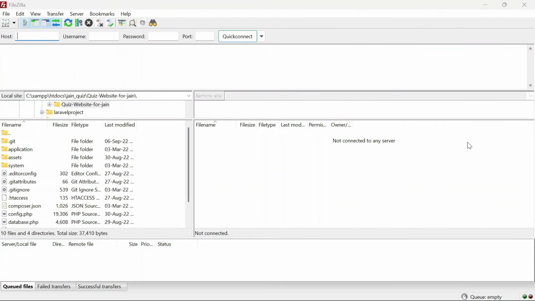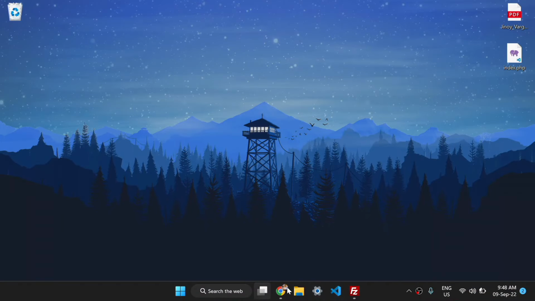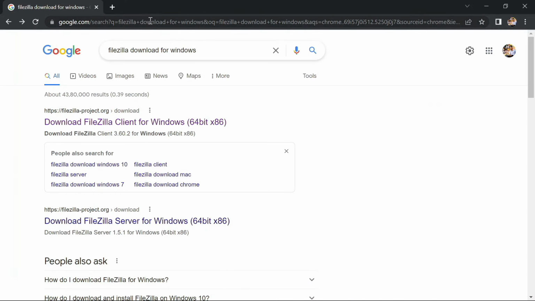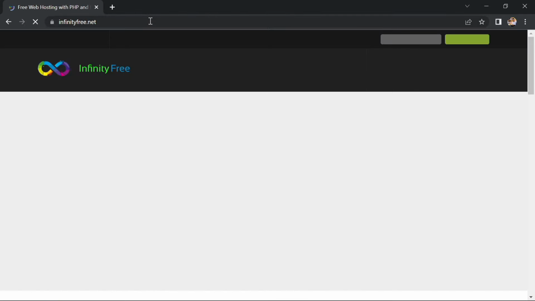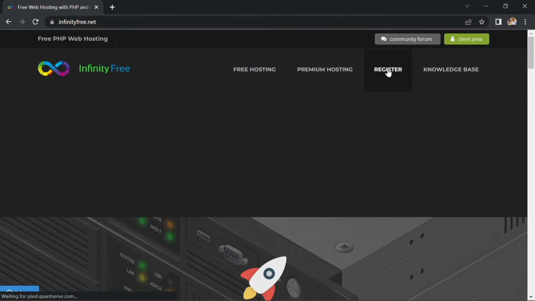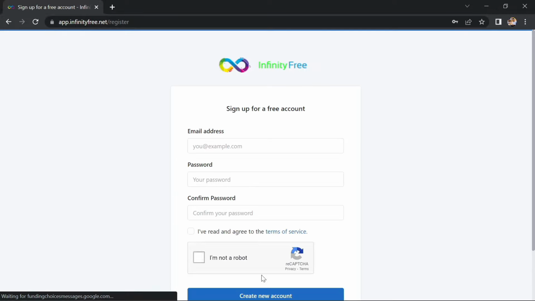Here, as you can see, in this platform you can manage both your client side files and server side files at the same time. To connect with the Infinity server, let's go to the Infinity server account. Log in with your credentials.